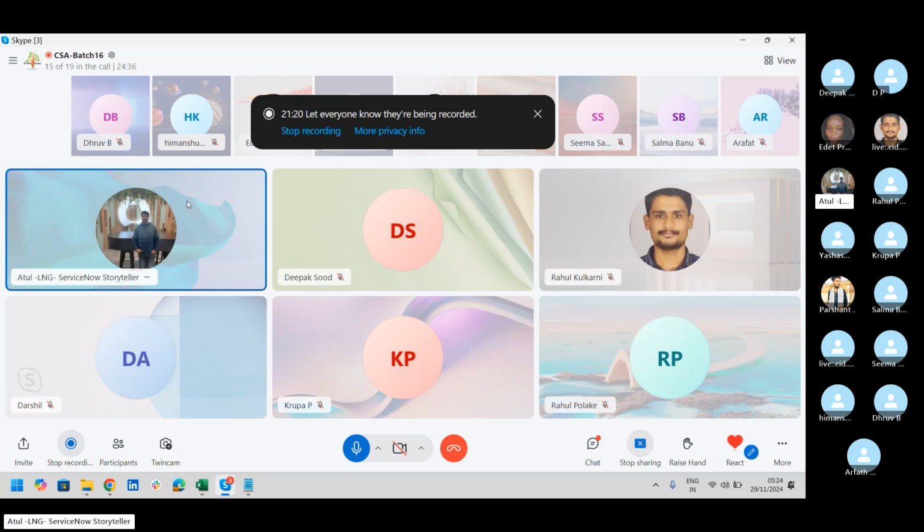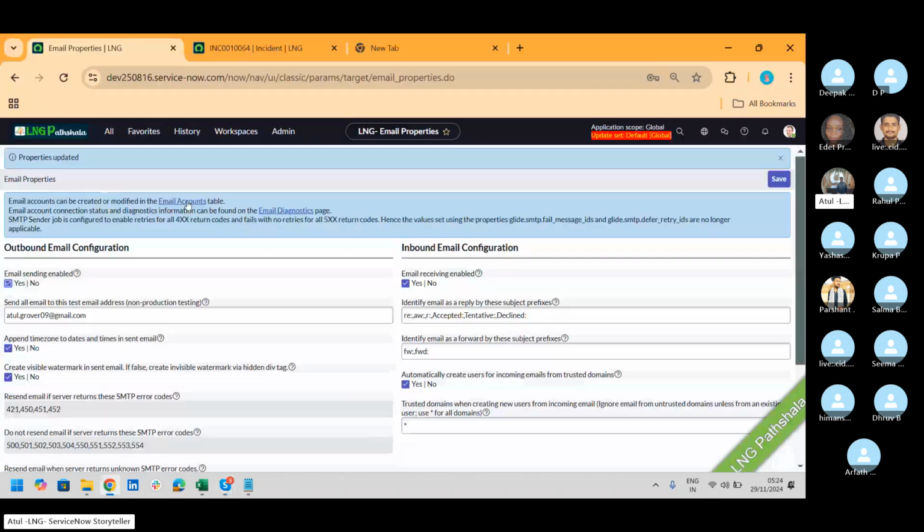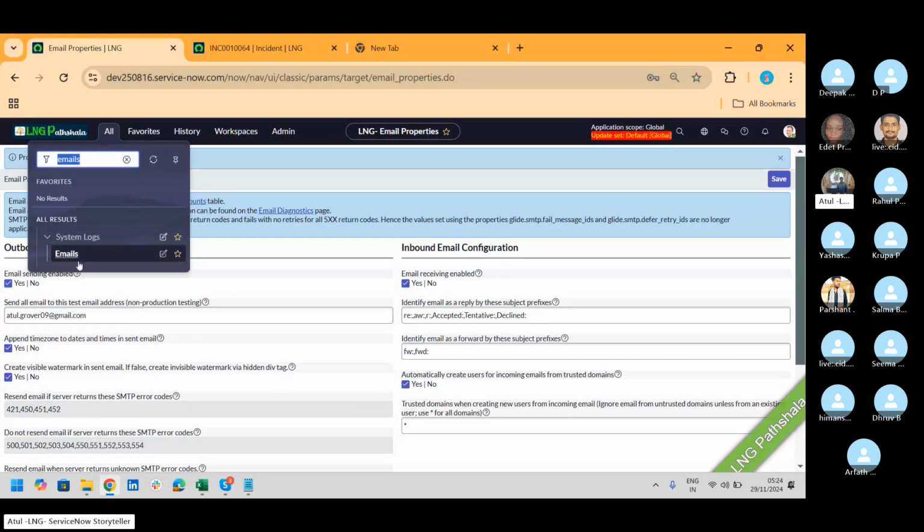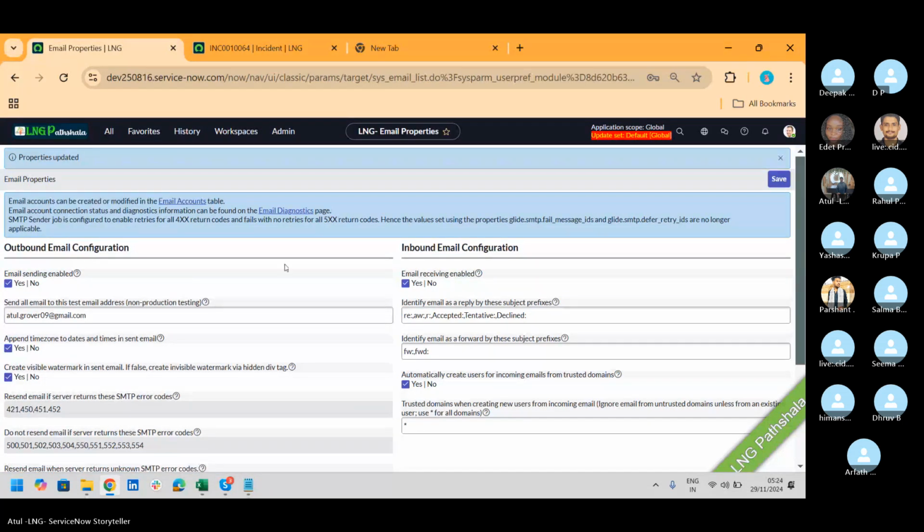Krupa, you can take out my admin rights from your PDI so that you can configure your email IDs. Okay. Now you see this thing, right? We go here and we saw this thing.